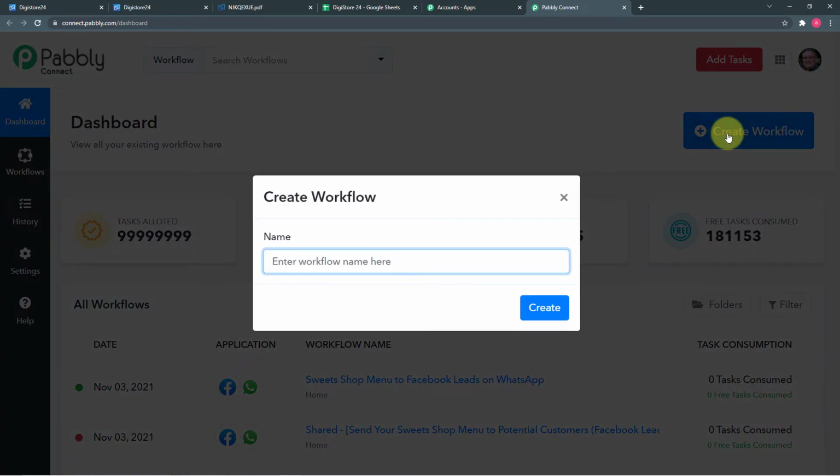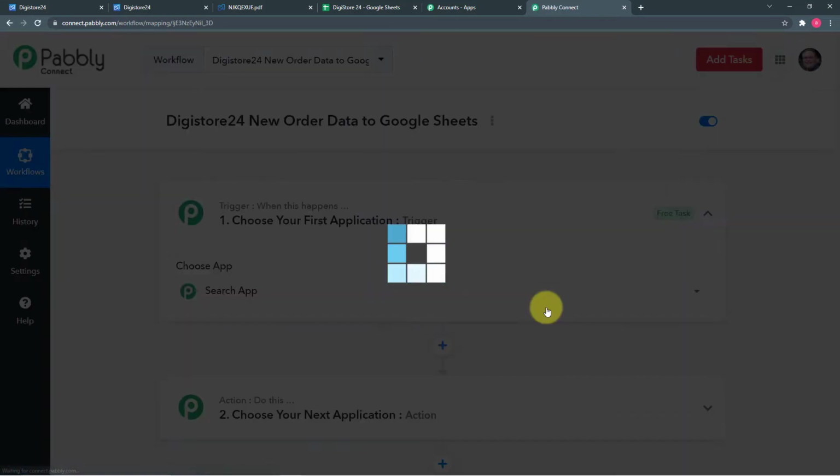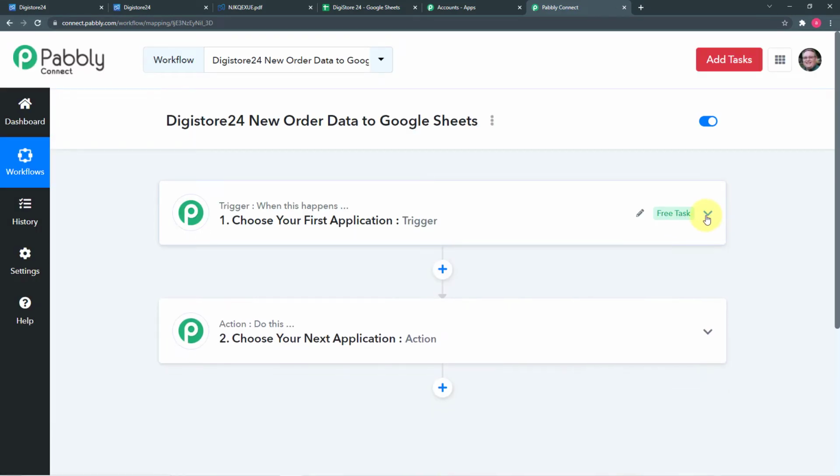And here you have to enter a relevant name for your workflow. So let me fill the name here. So I have filled the name as Digistore24 new order data to Google Sheets. Okay, so click on Create Now, and you will see a workflow get created. And after getting your workflow created, you will see these two things, the trigger and the action. So Pabbly Connect works on these two things. The trigger says when this happens, the action says Pabbly Connect please do this.